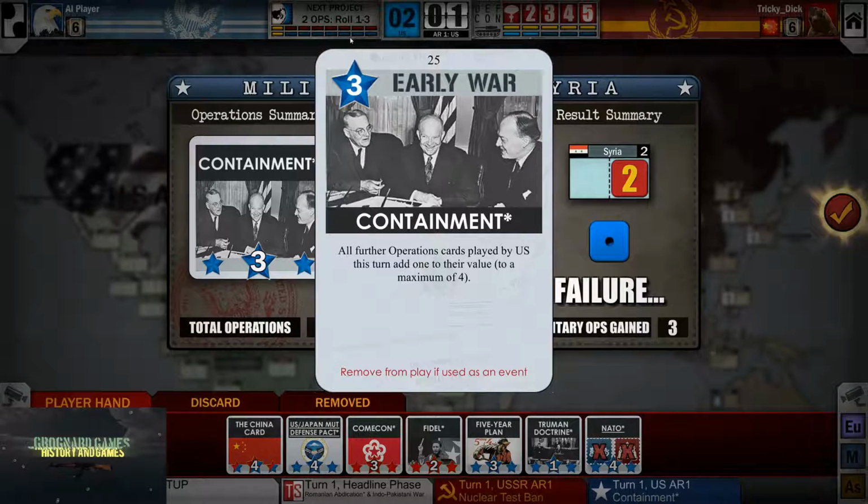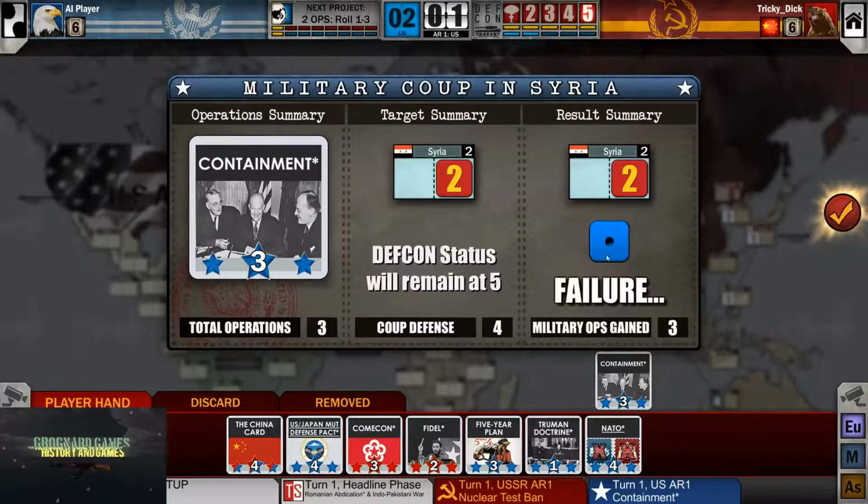So he played this as a coup. He forgoes the operations points, which means that he doesn't get the event and he doesn't get the ops. He gets the coup. And he failed. He rolled a miserable 1. So the way this works is total operations of 3. He tried to coup Syria, which was under USSR control, at 2. So the coup defense is 4. And miserably, they failed on a dice roll of 1.